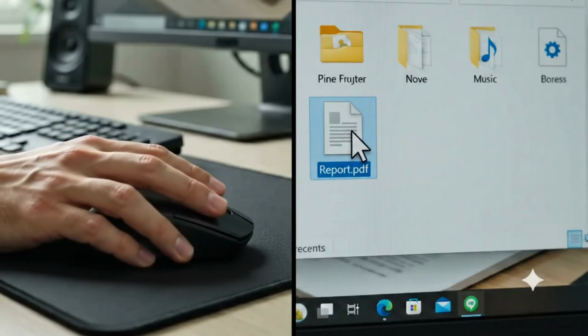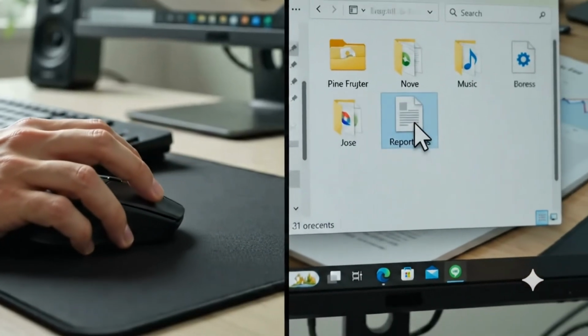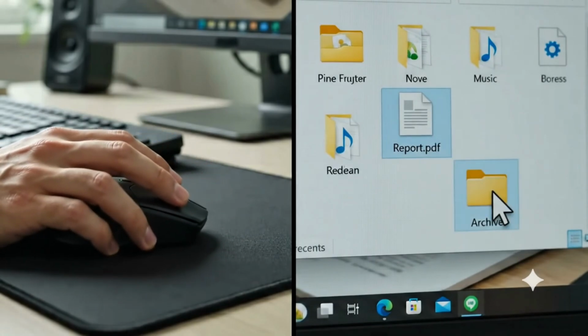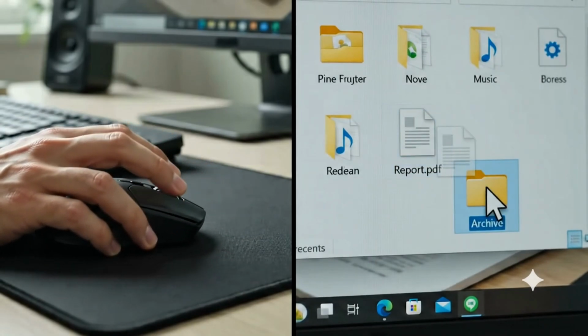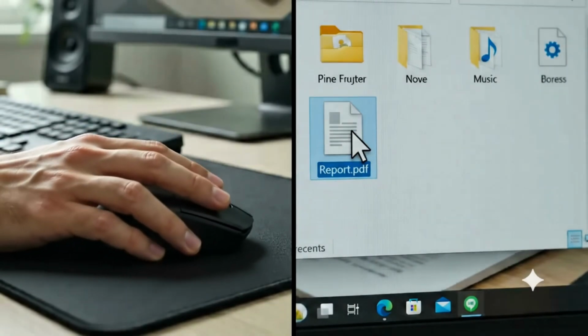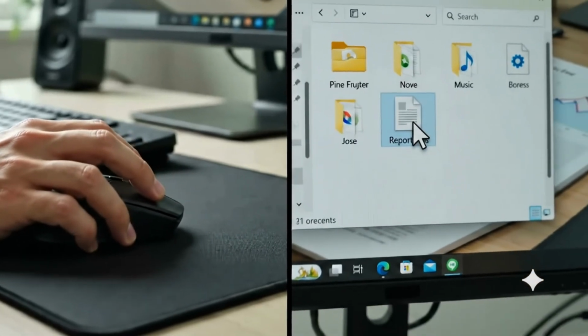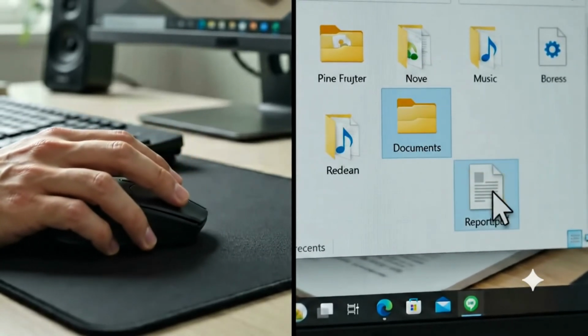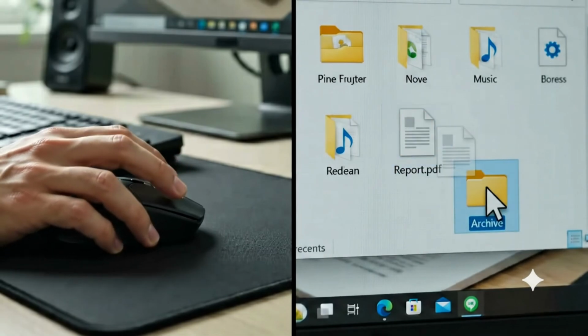Drag and drop starts by clicking an object and holding down the mouse button to grab it. The file moves along with your mouse pointer, allowing you to shift its location. Releasing the button drops it into place, perfect for organizing files.